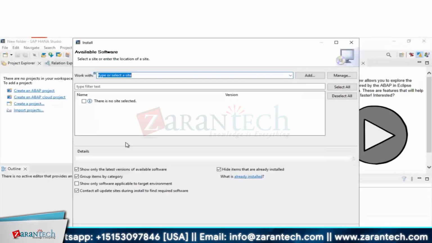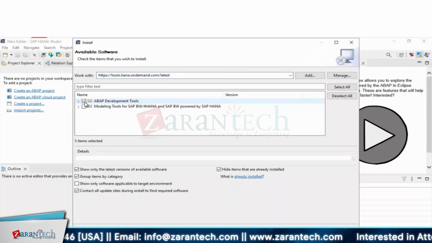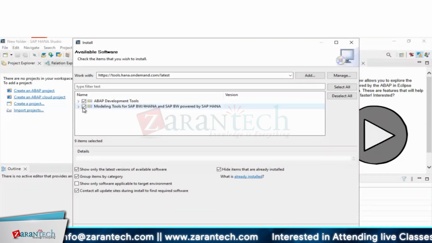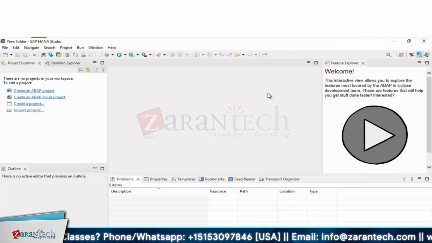Then we have to paste that URL here. Then you will select this ADT tools, ABAP Development Tools, or BW tools also. If you want, you can select both. If you don't want, you uncheck that. Then go for next, finish. Then from this link, your Eclipse will extract the ABAP development tools. You don't need to do anything, just next to finish. It will take 5 to 10 minutes for the installation. Right now I'm not doing that because those tools are already added here. Once they are added, you can come here and use these options.